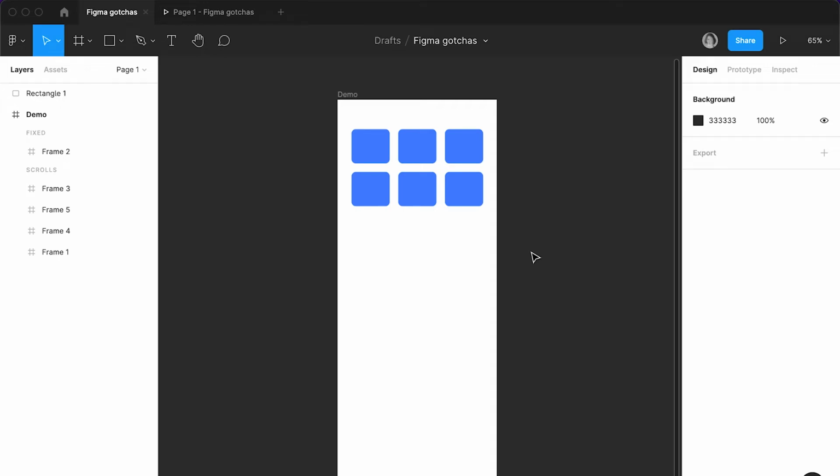There are several gotchas that you may encounter in Figma. In this video, we are going to review them. Let's say I want to preview my mobile prototype. I press present and get the prototype, but some rectangles are missing. Let's understand what the problem is.